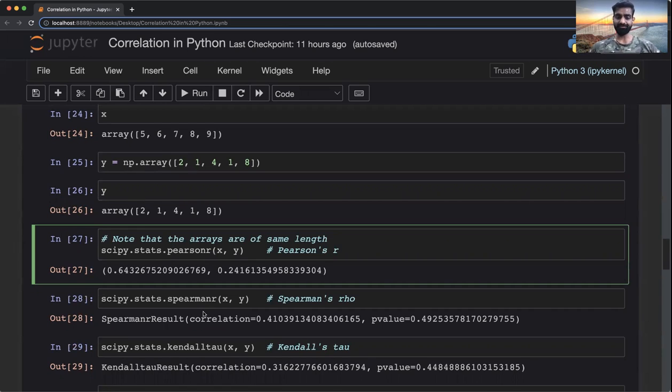You'll notice that these functions produce two values. What are those two values? The first value is basically the correlation coefficient, and the second value is called the p-value. Now, the p-value is used in statistics when we are testing a hypothesis. P-value is an important measure that requires in-depth knowledge of probability and statistics to interpret.